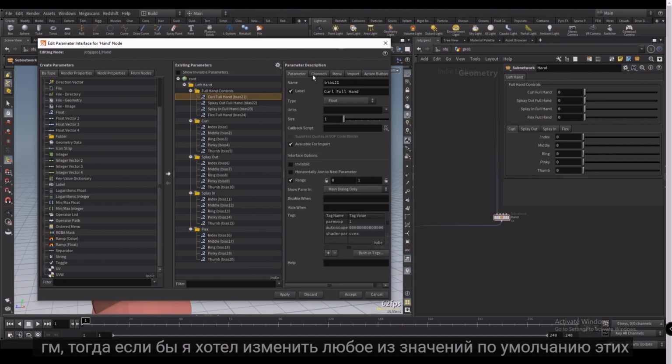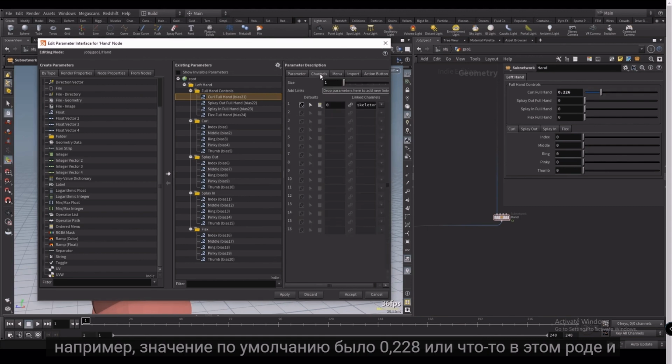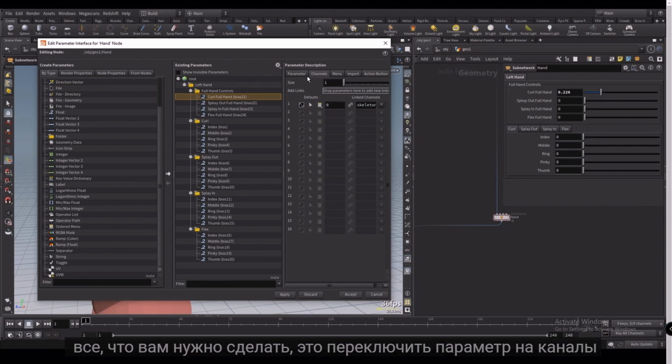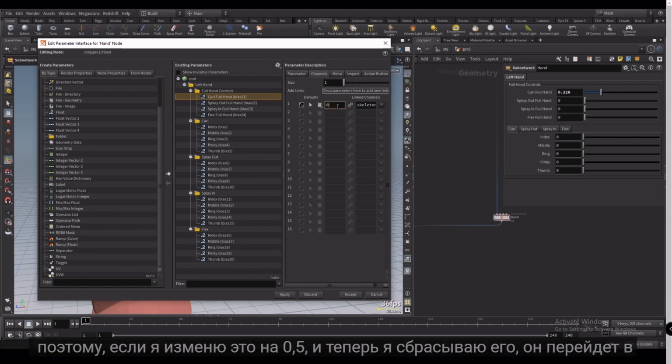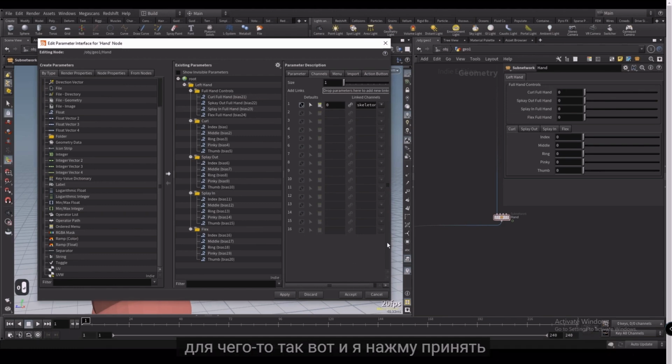Then if I wanted to change any of the default values of these, like say the default value of this was 0.228 or something, and every time I reset it, it would go to 0.228. All you've got to do is on the parameter, hop over to this channels tab, and this will be your default value. So if I change this to say 0.5, and now I reset this, it's going to go to 0.5 every time I reset it, which is not what I want, but you might for something. So there's that.